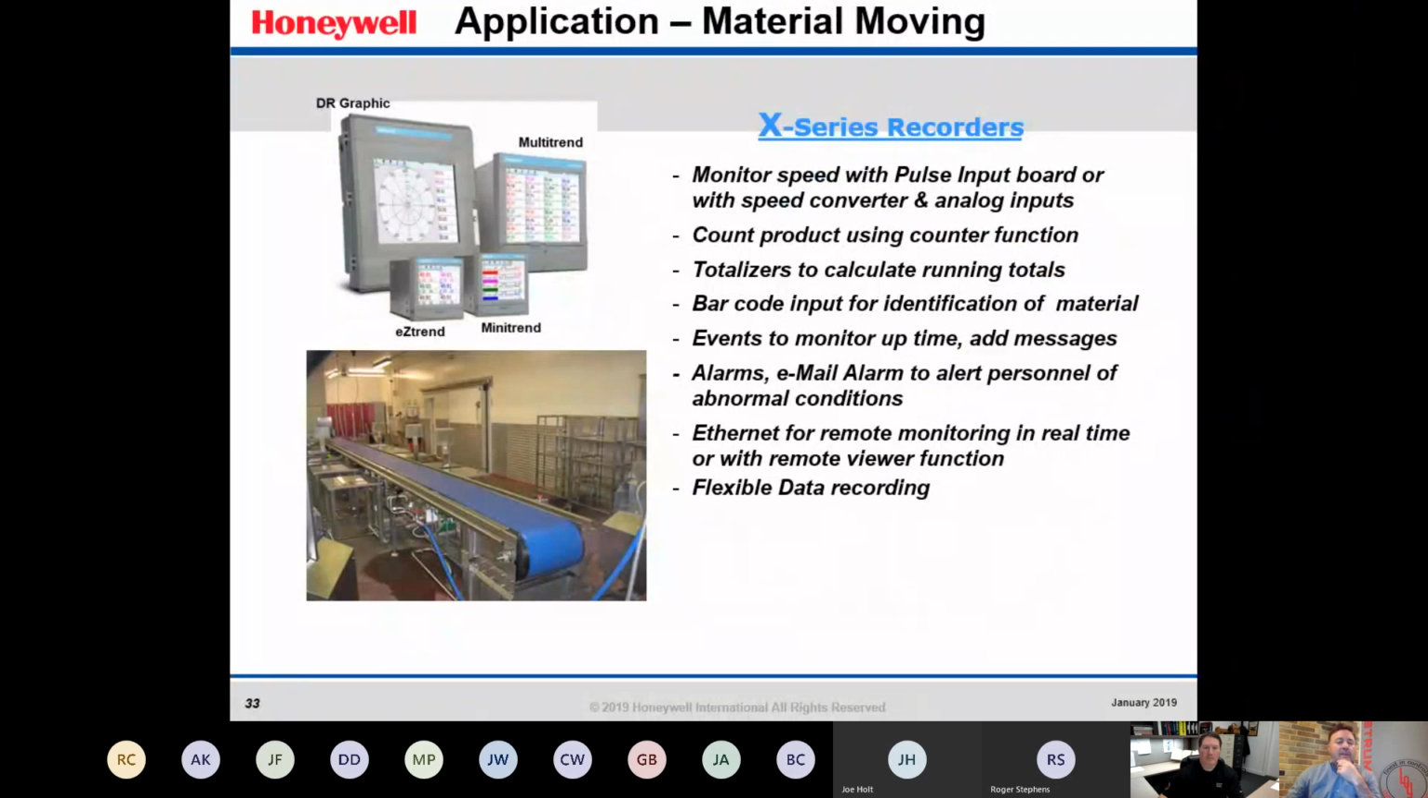Barcode input for identification of material, and then we talked about the alarms and email alarms and alert personnel on abnormal conditions. But it doesn't need to be just batch type process values with temperatures. It can be digital values with belts and things of that nature.